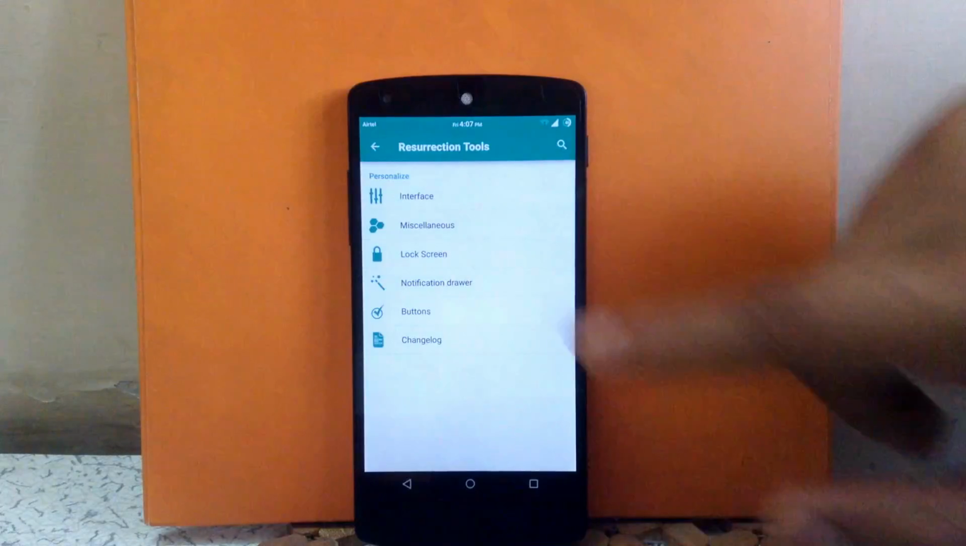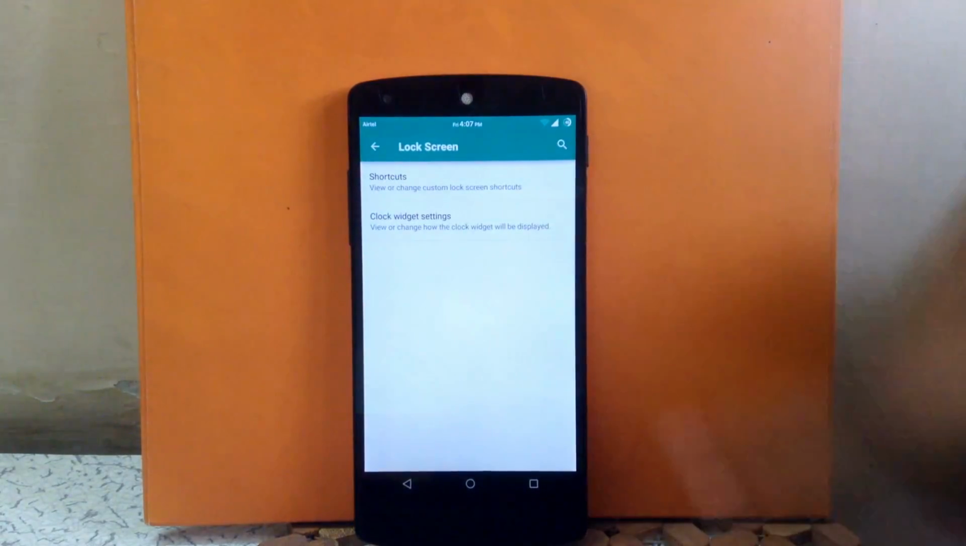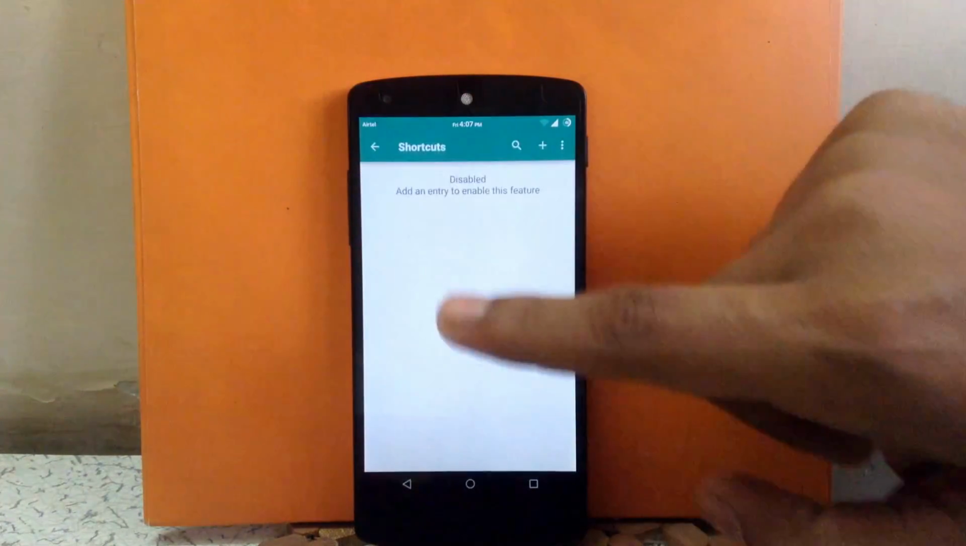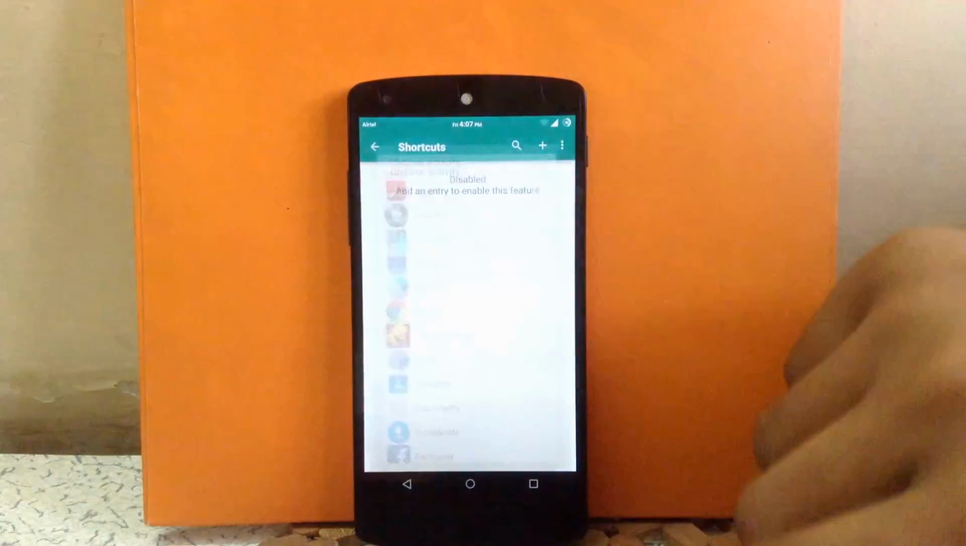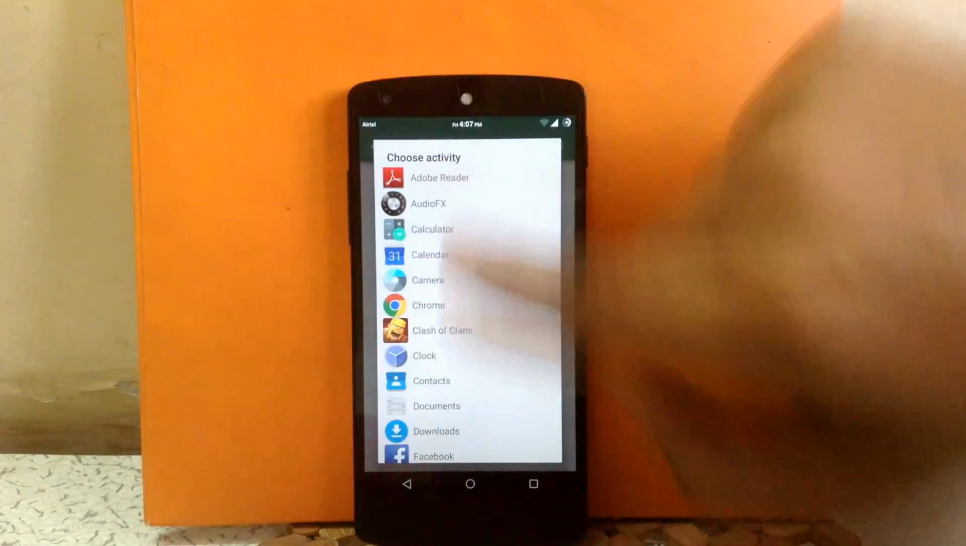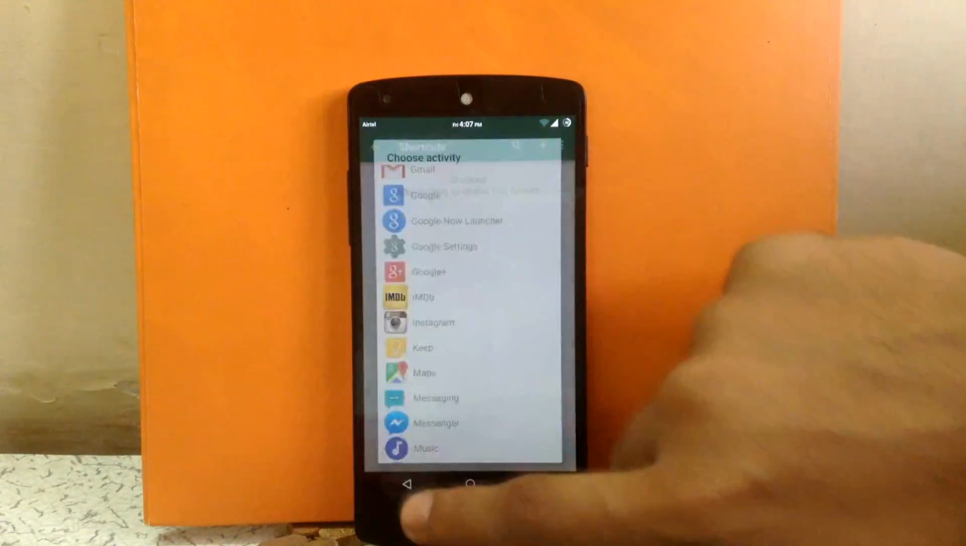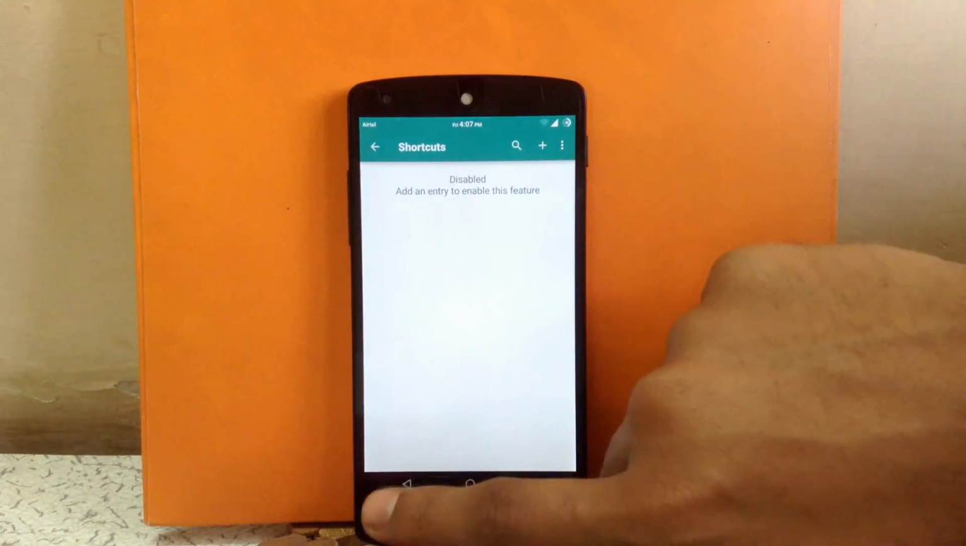The next option is the lock screen. Now you can enable the shortcuts on lock screen. You can keep all the apps you have installed on your phone on the lock screen. You will just add any app you want and it will appear on the lock screen.